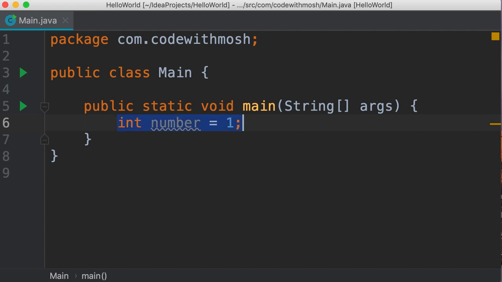So here we have an integer variable. We want to convert this to an integer array. So right after int, we add square brackets. Now we have a compilation error because we're storing a single number in this array. So to fix this, we need to remove 1.